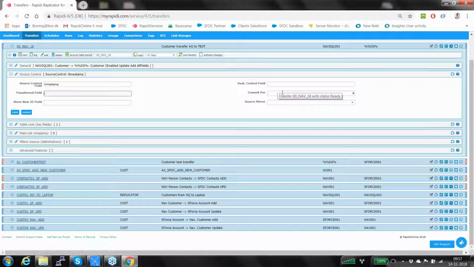Commit per is for if you have large tables with many hundreds of thousands of records, or perhaps not so large tables, but some database in an area where the infrastructure is not that good and the connection is unstable. Then the combination of timestamp and commit per makes it read, for instance, set it to 1,000, and it will then read 1,000 records, commit the timestamp, continue with the next 1,000. So if the connection breaks down, you don't have to start from scratch. It would then pick up from the last commit.